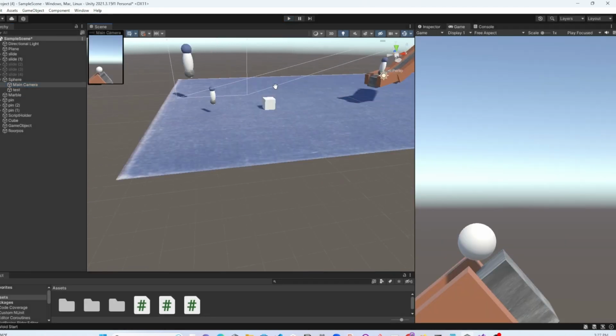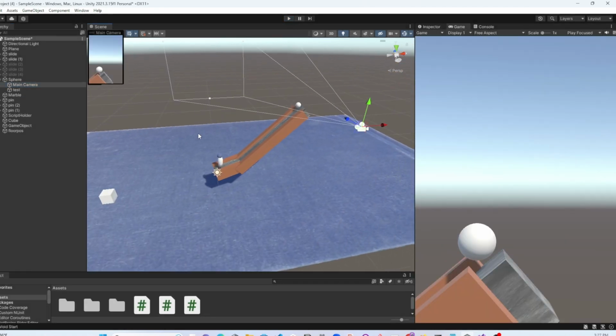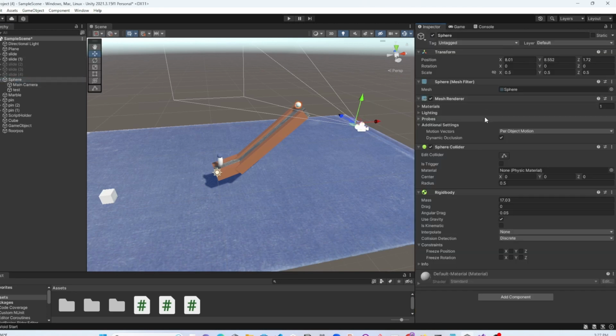So let me stop this. One trick we could do, if we want to just leave it like this, is go to sphere and go to the rigid body. The rigid body is the thing that makes it act like a real object, which allows it to be acted upon by physics forces, like gravity, collisions, things like that. We can give it mass, give it drag, these different things. We can say if it's affected by gravity.